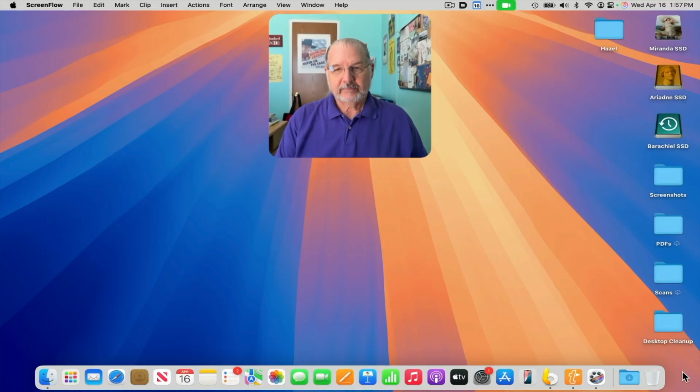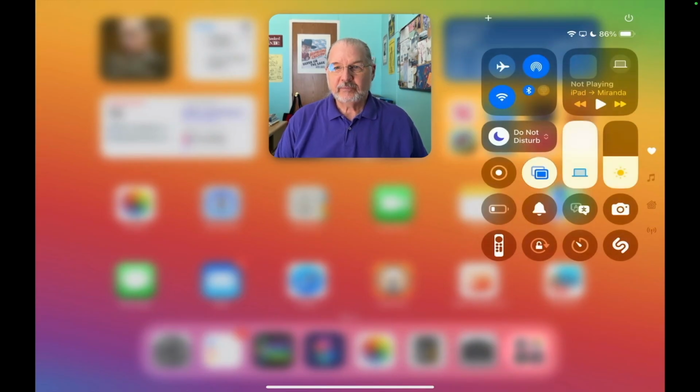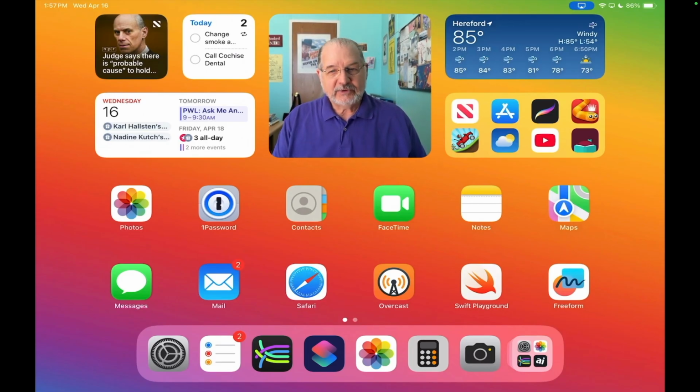This is the iOS tip for April 12th, 2025. There's a new feature in iOS 18.4, iPadOS 18.4 as well, called ambient music. Let me mirror my iPad to my screen here so you can see what I'm doing. This is my home screen. And ambient music is one of a number of things added to iOS 18.4.